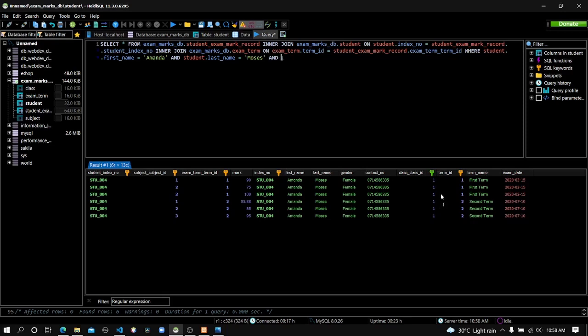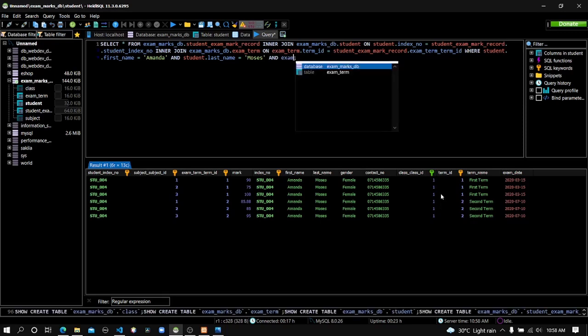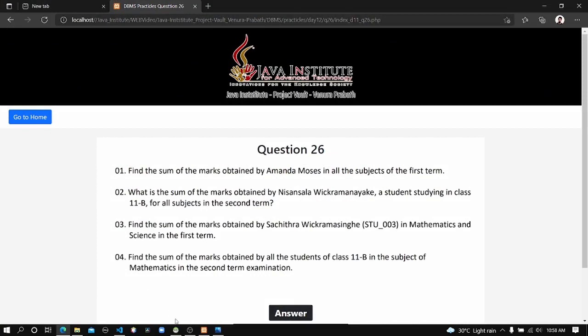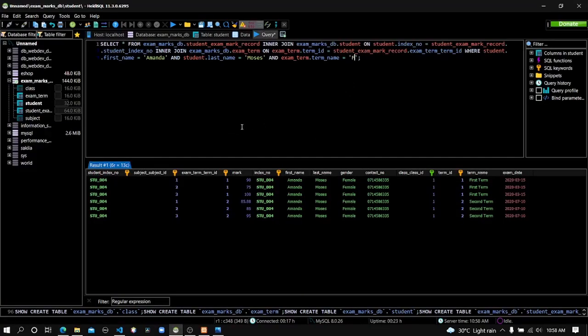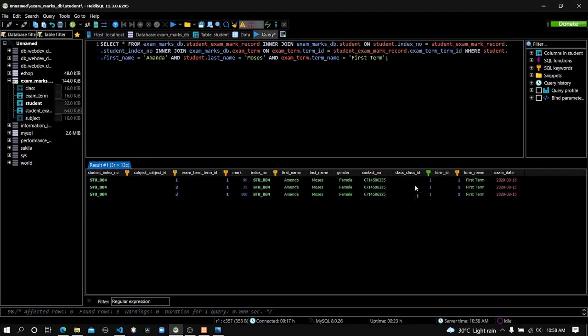So we can write another condition on the exam term table like this: exam term dot term name. We can filter this data using the term name, and it should be equal to, let's go to our question, first term. Execute this one. Here you can see the first term records of Amanda Moses in our result.